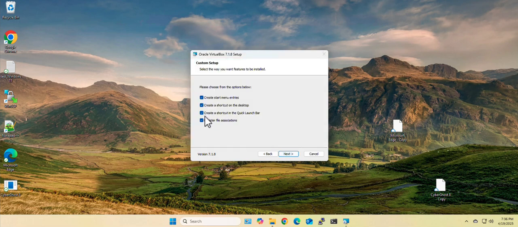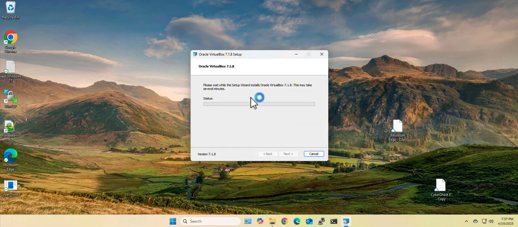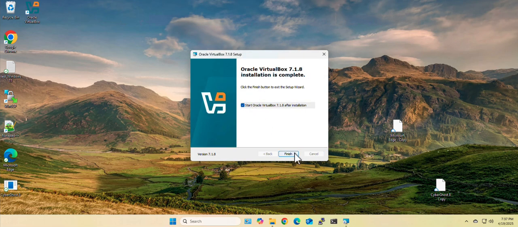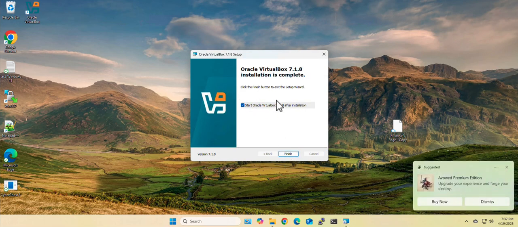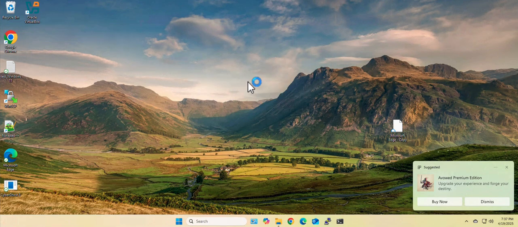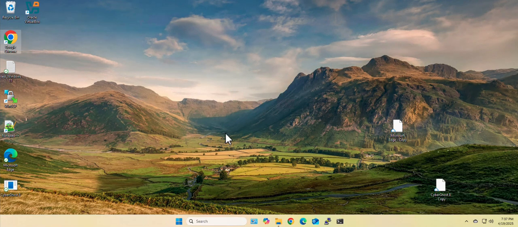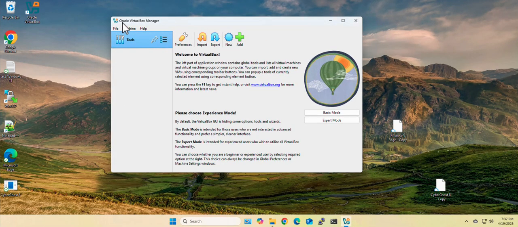Here we'll say yes. You can create shortcuts if you want. So you can have it added to your start menu. You can create a shortcut on the desktop. So whichever options you want, you can select and then install. And it's done. We can finish and it should start it. And there you are. This is the Oracle VirtualBox.